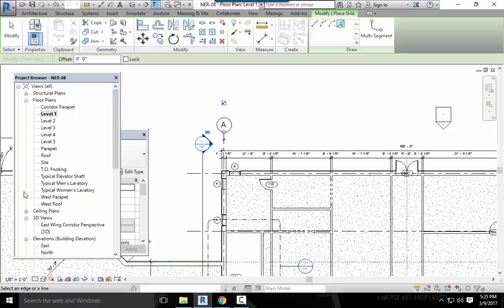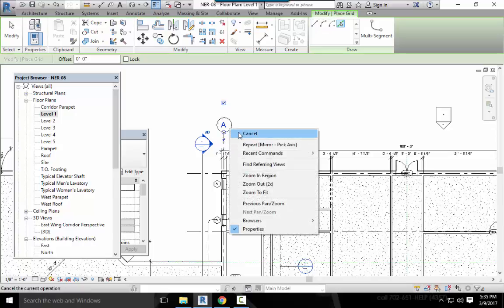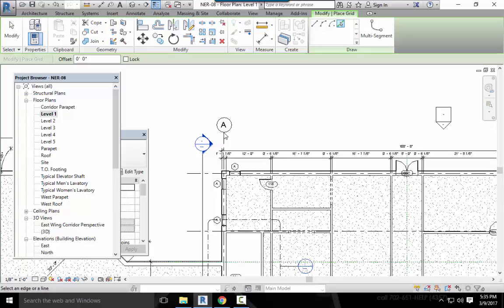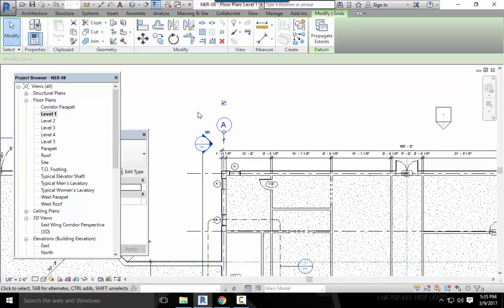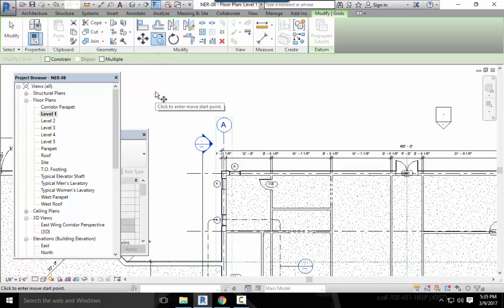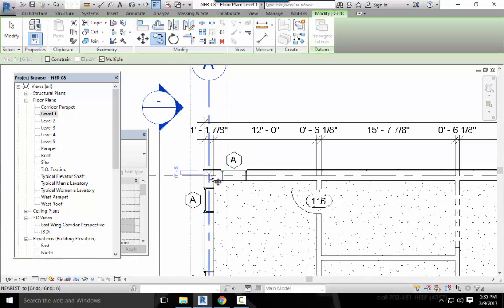Because you have an arsenal of modify commands under your belt, the best way to duplicate this grid is to copy it as shown in the following steps. Select grid A. Escape. Select grid A. On the Modify Grid tab, click the Copy button. On the Options bar, make sure that the multiple checkbox is selected, which is this box right here. Pick a base point along the grid line within the wall. It's right here.